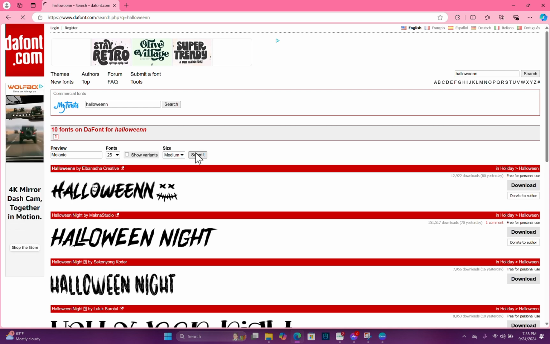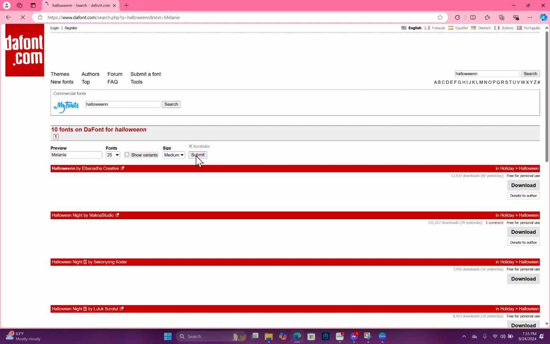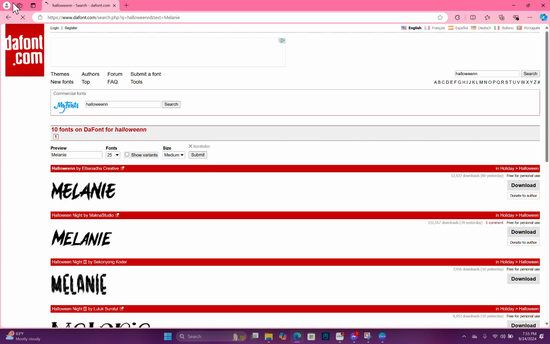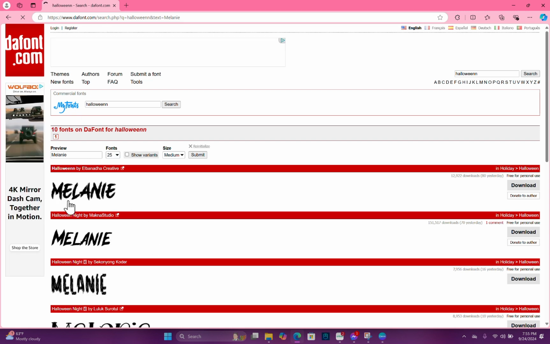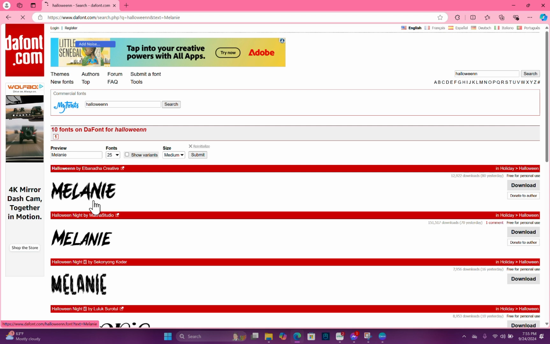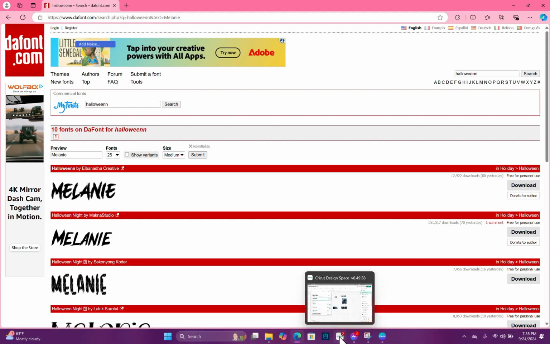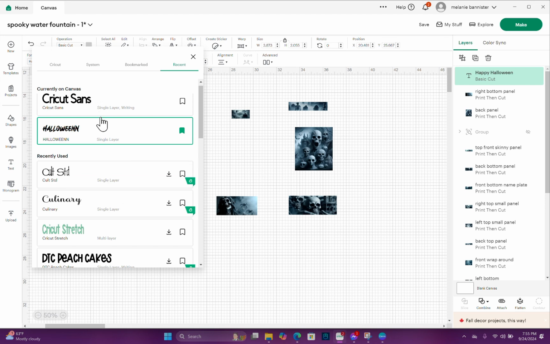You can submit it, and it should show you what it looks like. But my computer is bugging out, as you can see. There we go. So that's what the font is going to look like if you decide to download it. Just remember, if you're going to add fonts into Design Space, make sure that you close Design Space, download the font, install it, and then reopen it back up, or it will not be listed in here.